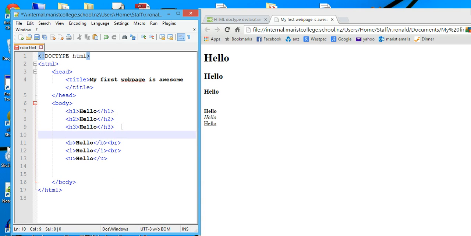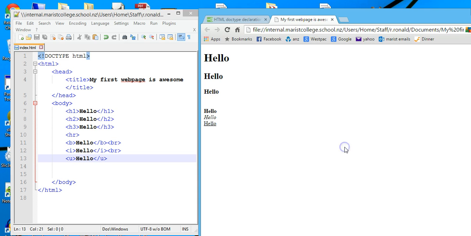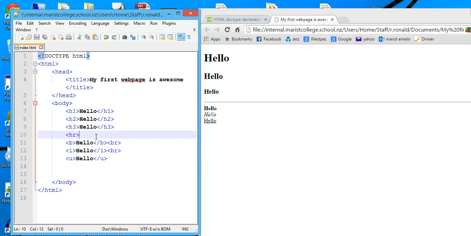Okay, what else could we work in here onto our page? How about a random tag all by itself called an HR? I'll show you what that one does. Save, reload. It's called hard rule, puts a line across your page.